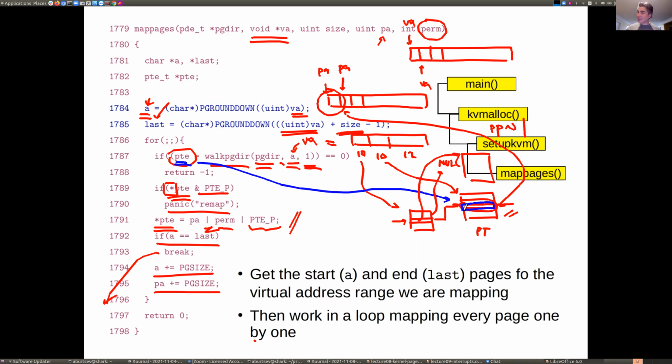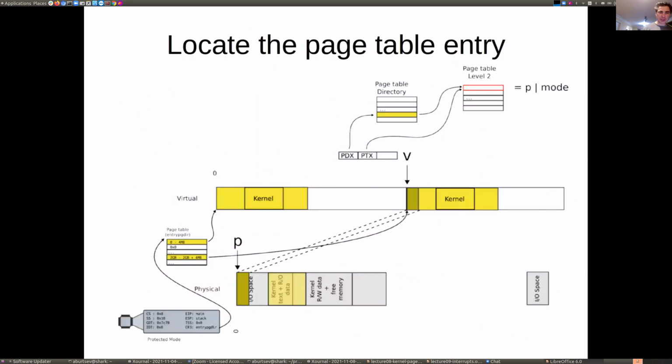That intuitively makes a lot of sense. You say, look, I don't really care. I just want this entry to be there and I will allocate it on the fly, right? Okay, let's take a look at this walk page table directory function.